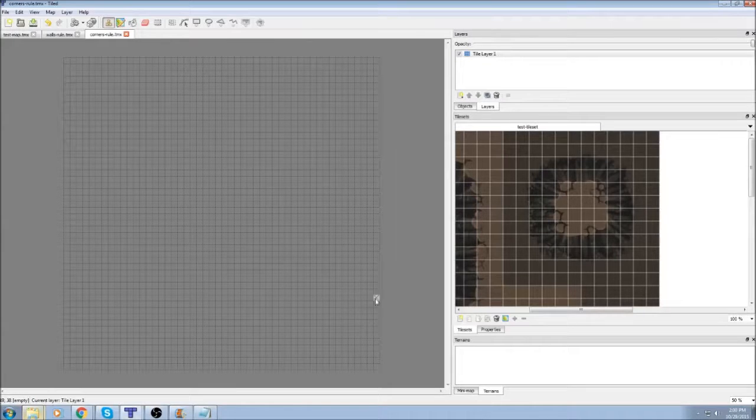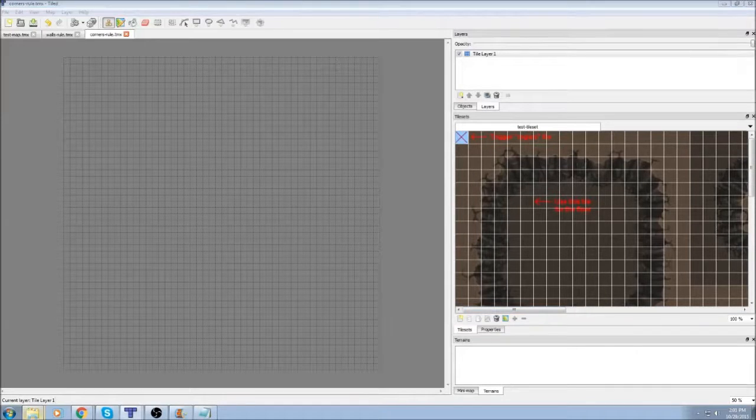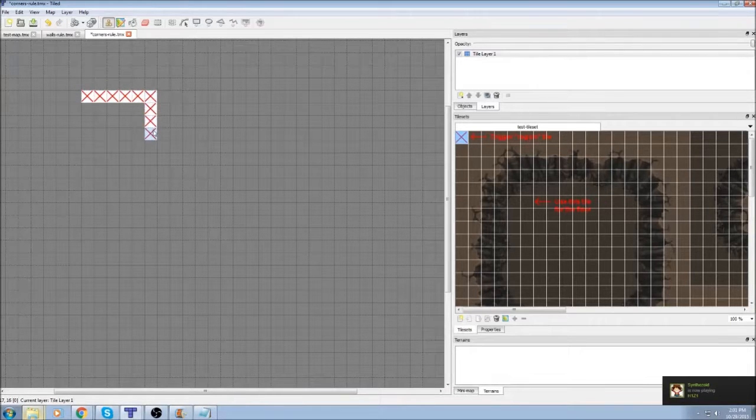So let's start with one of these. Let's see what kind we're going to do. Alright, we're going to do this inner corner first. Okay, so zoom in a little bit. And this one is going to be 6 by 6. 1, 2, 3, 4, 5, 6. Alright, so this is the area that it's going to be searching in.